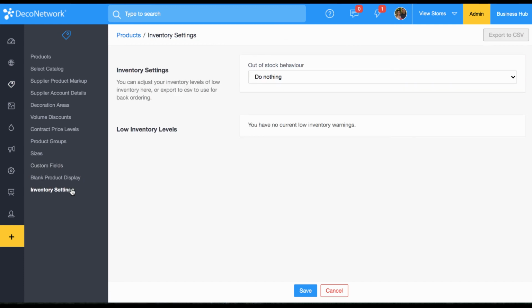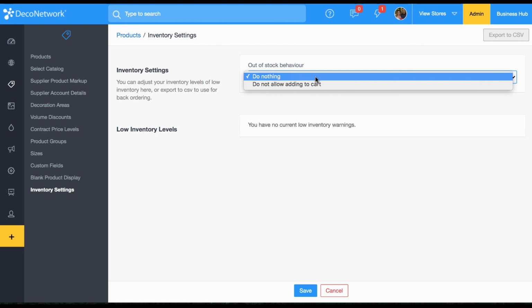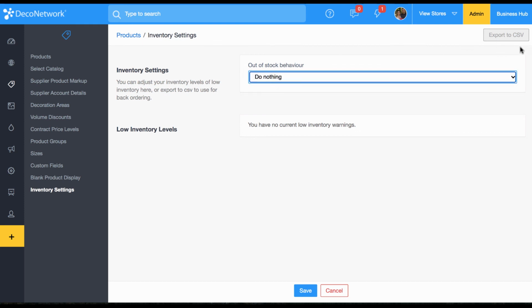Lastly, we have inventory settings. The inventory settings here is pretty much what do we do when we run out of stock? And that's kind of it right here as far as inventory. We can also export our inventory to a CSV if you have inventory at the moment.